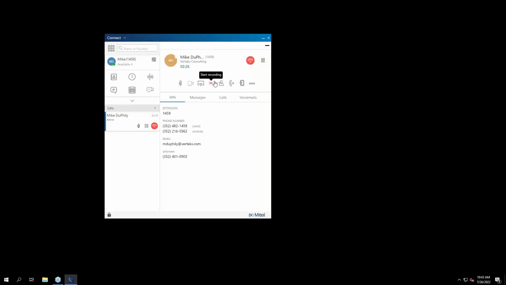Again, your permissions have to be configured appropriately to allow you to record your own calls. Additionally, if your calls are already being recorded by another system, for instance, if you're a call center agent, your call can only be recorded in one place at a time. So you would see this option grayed out in that case.